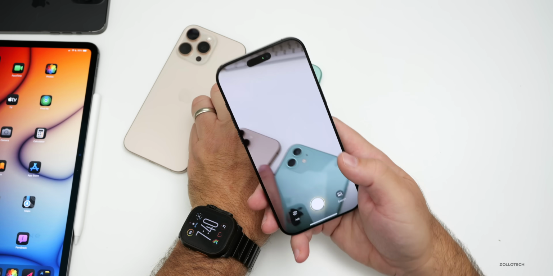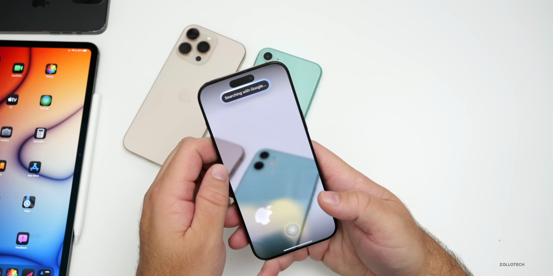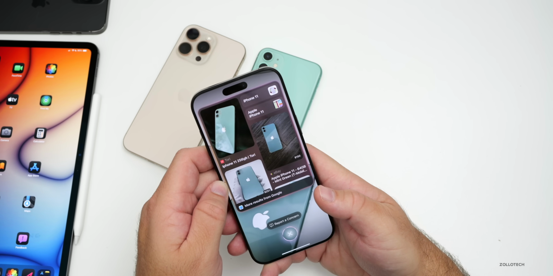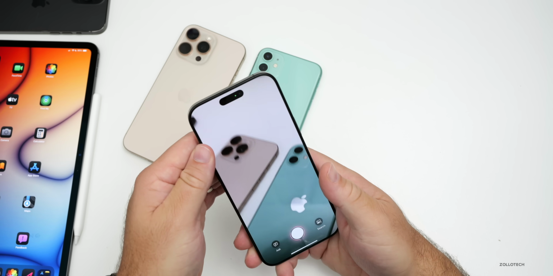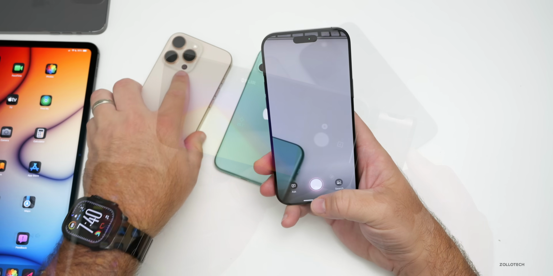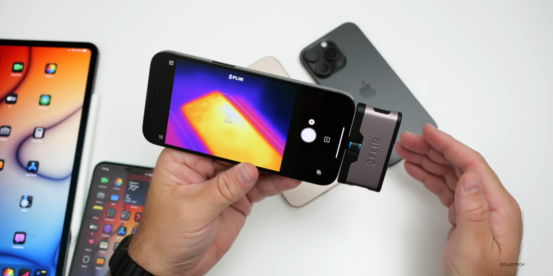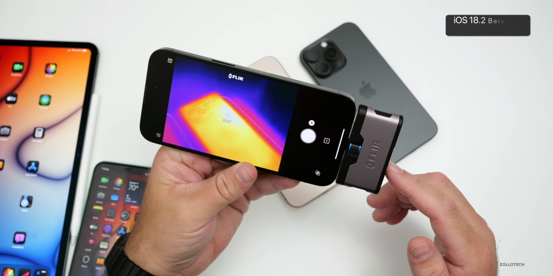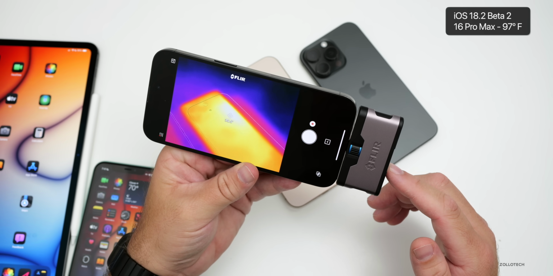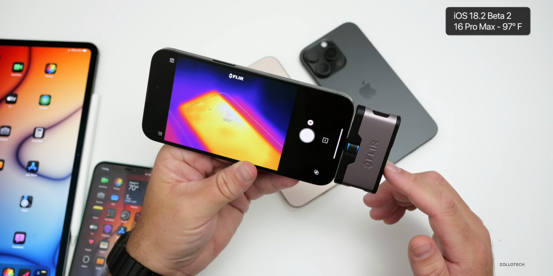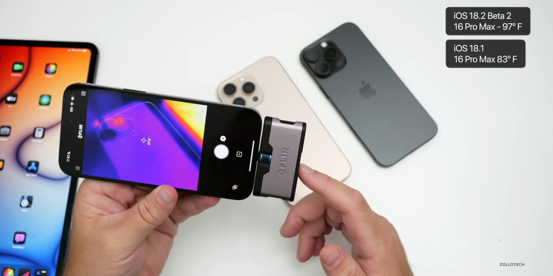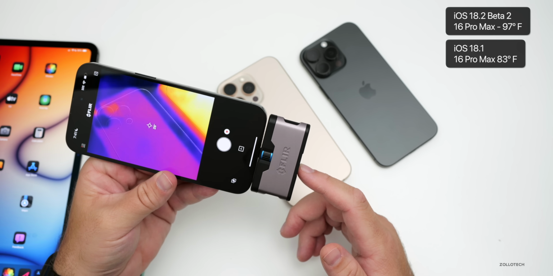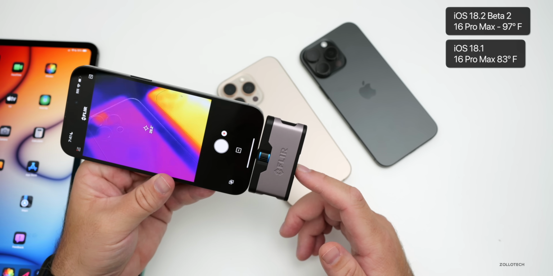So again, let's bring this one in. We'll continue to use Visual Intelligence. It will scan the phone and it gets it right with iPhone 11. But again, let's check the overall heat now and see what it's at. And on the 16 Pro Max that we just ran Visual Intelligence with 18.2 Beta 2, we're at about 35.7 or maybe even 36 degrees Celsius. On the 16 Pro Max running 18.1, at the hottest point, we're at about 28.1 degrees Celsius.